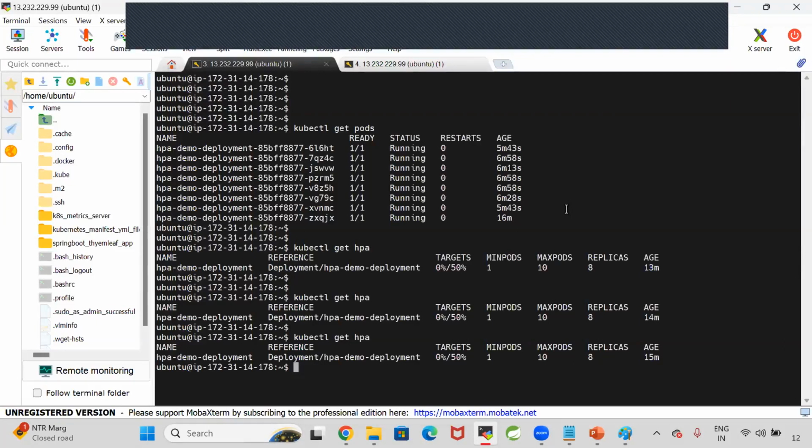Still 8 pods are running. Even though there is no load, slowly it will come down. Automatically, it will increase the pods and decrease the pods based on the demand. I'm waiting. At least one pod should be deleted automatically.